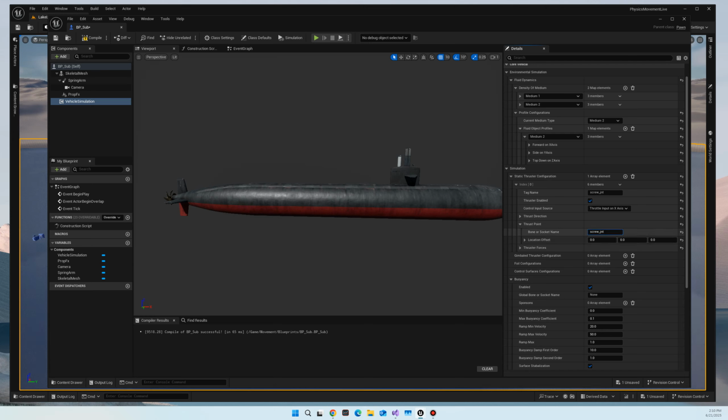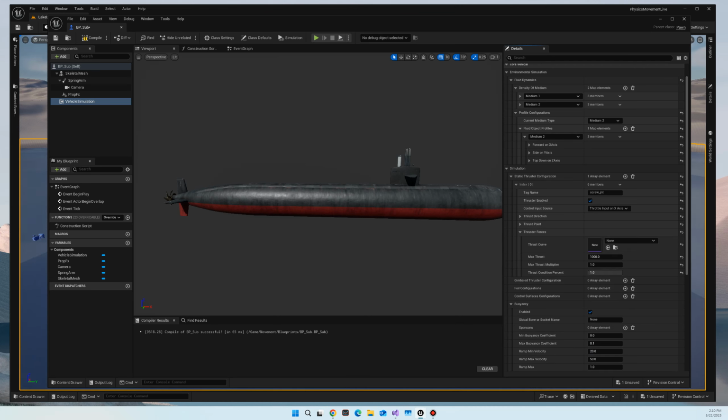Again, I'm just going to put this on the joint. So that's the tag name. That's the joint, and there's no offset on that. And then as far as the amount of force, I'm going to set this to a very large number since we have a very large vehicle that we need to be moving through our medium.